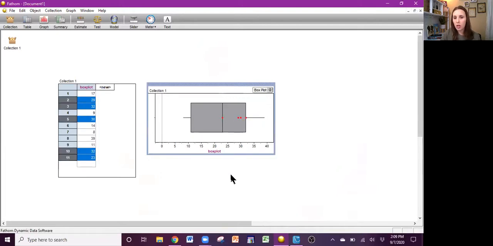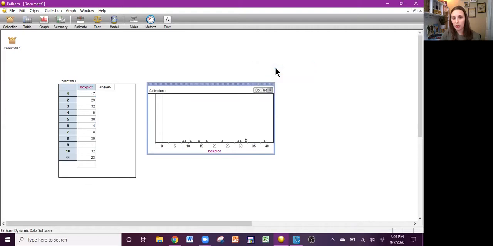So I do want to point something out here. The box plot doesn't show you specific values in the data set. So if you were just given a box plot, you wouldn't be able to tell just from the box plot what values are in here. It's just showing you the medians and the spread. So I just want to point that out. In a dot plot, however, we can see the specific values down here. So there's a difference between those, and that's kind of how you can decide which one you're wanting to choose.